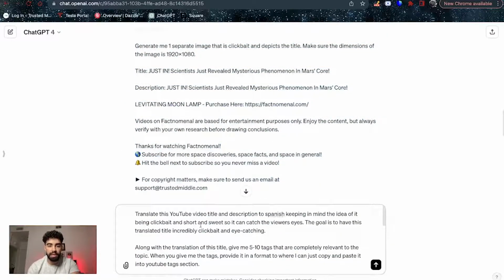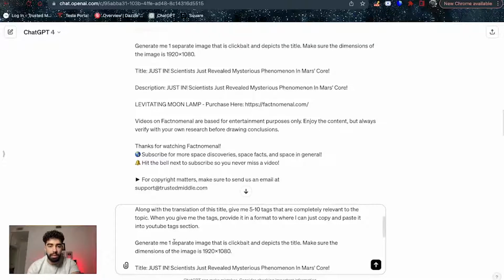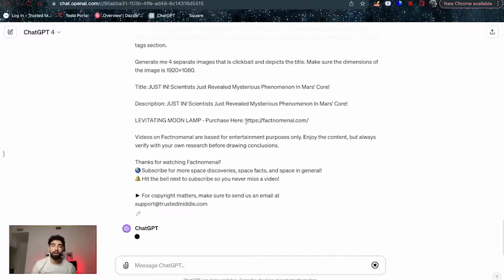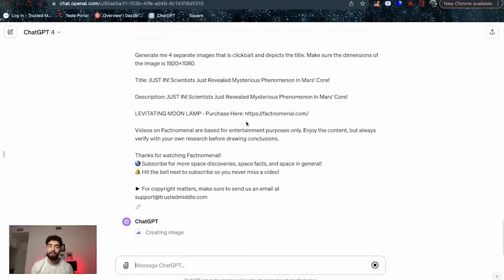Instead of saying generate one separate image, say generate 4 separate images, so that way you don't have to keep running it. This way, right off the bat, you can get really cool thumbnails, 4 at once, so you don't have to keep waiting. Actually, it looks like it's just creating one image. But watch, once it pops out this image, I'll show you guys how to fix it so it pops out a bunch of images.